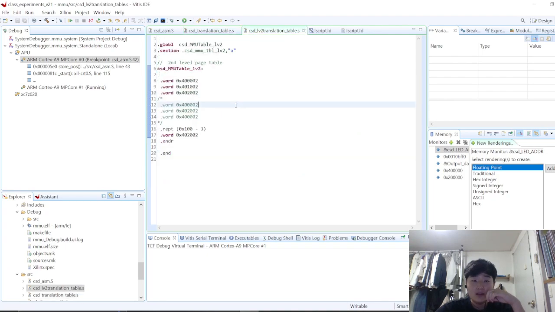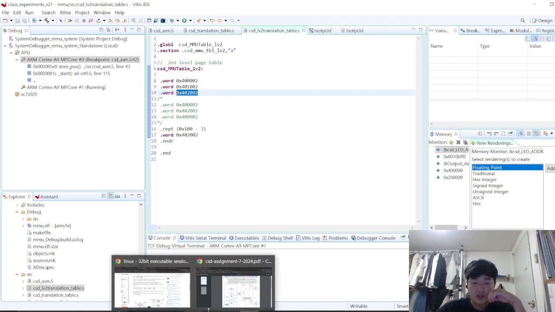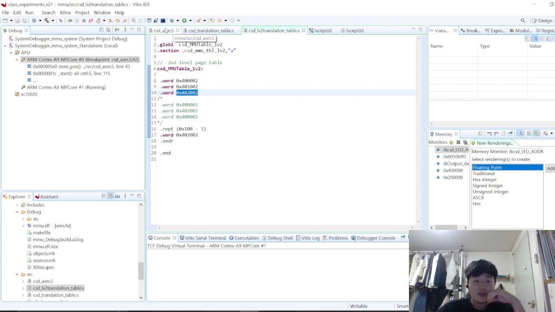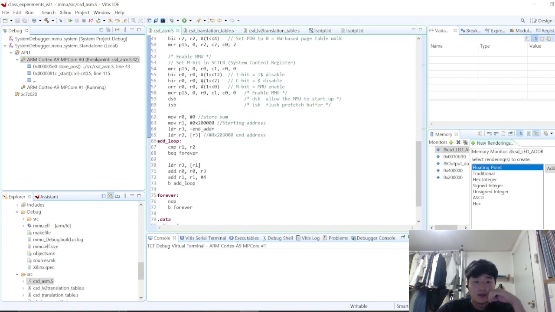Okay, and in the second level page table, for the first kilobyte, we want to map it to 0x400000. Okay, and the second kilobyte this address, and the third kilobyte to this address, which is shown right here. So the first 4 kilobyte is mapped to this, second kilobyte is mapped to this, third kilobyte is mapped to this. Okay, which is how the page table number 1 looks like. And we can run the rest of the code down here.